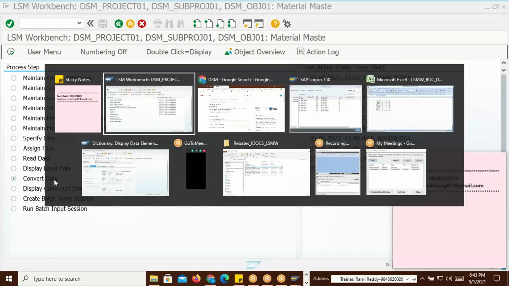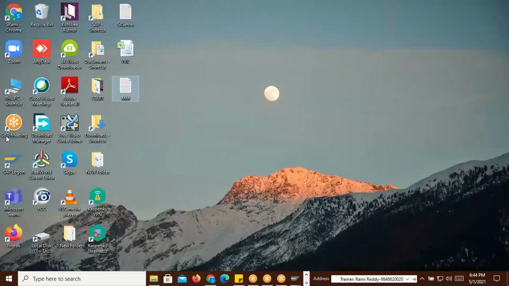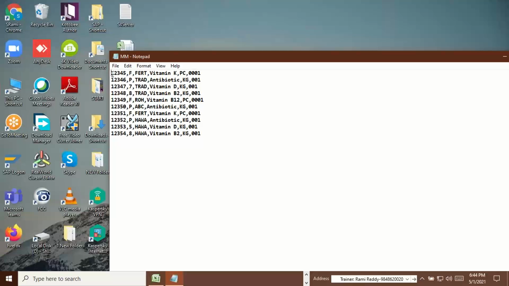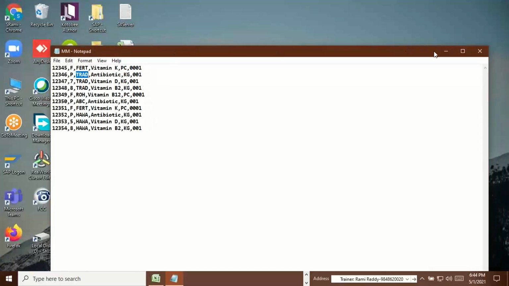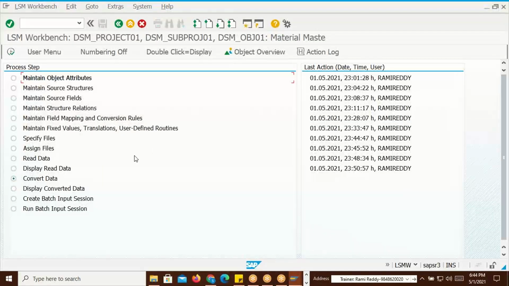Now let me again open that particular one, minimize this and double click on it and see all the conversions we did. This material number should be prefixed with DSM, TRAD should become HAWA. Did we apply any other conversions apart from these two? I think these are the two things we have applied. Now let us see what will happen. Close it and I'll go back and I'll execute this.